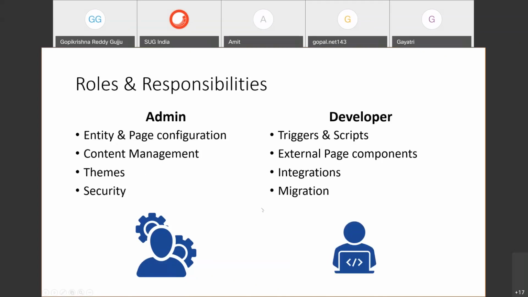But in the real world, let me tell you, it depends on the project. What I have seen is that these lines blur a lot. So even though we are developers, we need to play both roles, admin and developer. We do all these activities: entities, page configuration, theme, security, everything.